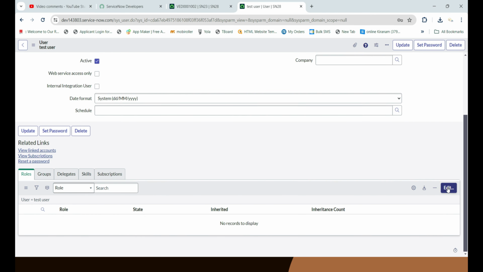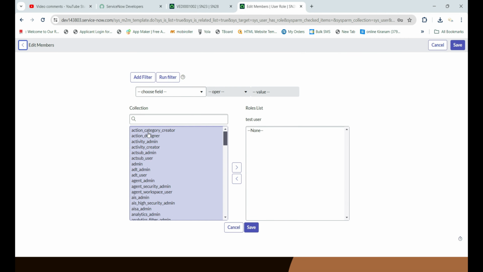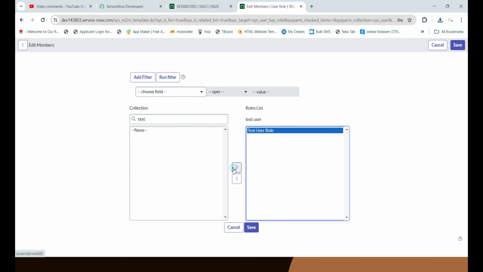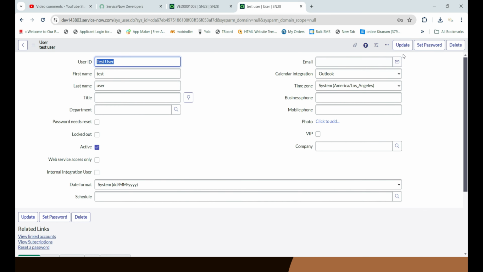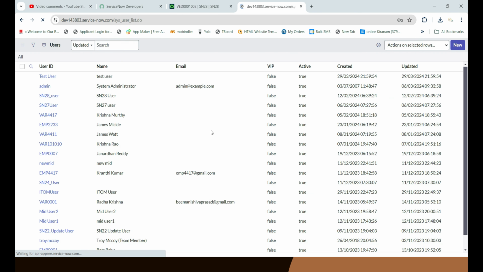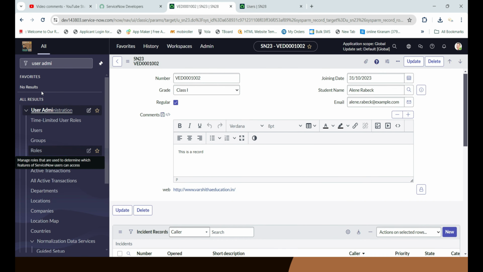Now let's see here. Simply click on edit, and whenever we click on edit, the two slush buckets will appear in front of us. Now let's begin. Where is the test user role? Yes, this is the test user role. I simply select it. So the test user contains the test user role. Got it? Okay.